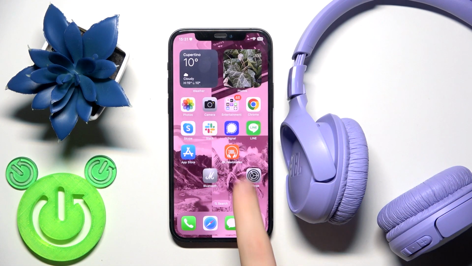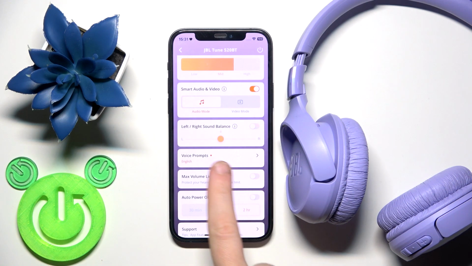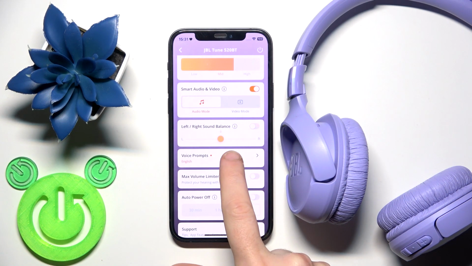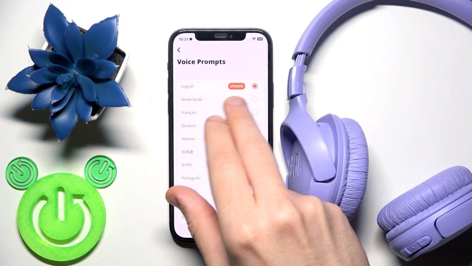You have to start by opening the application and now scroll down. You need to find voice prompts right here. We have it and click on it. Then click to language. And right here we have update.